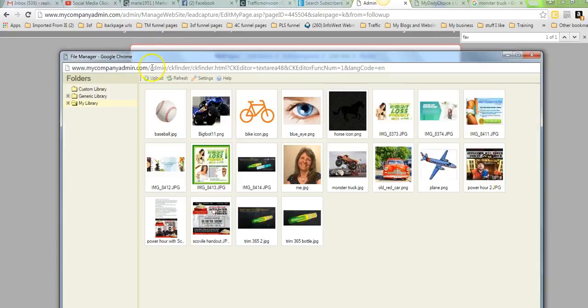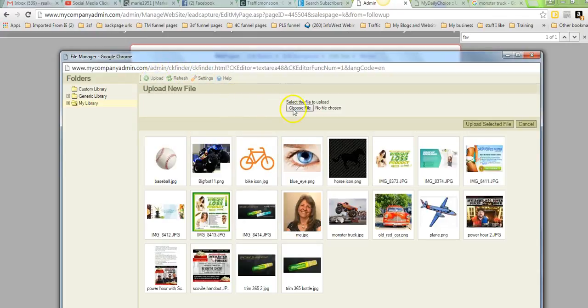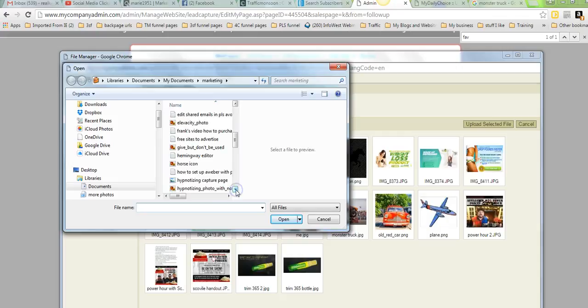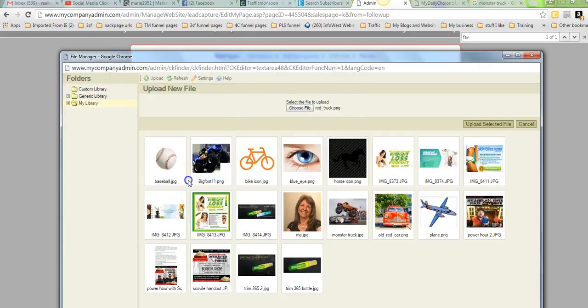Now you'll get to see the whole process. You're in your library. There's other libraries that have been put in PLS, but this is my library. These are the pictures I've uploaded. Okay, upload. Choose file. Find the red truck. There he is. Now you're not done. You've just chose the file. Upload selected files.